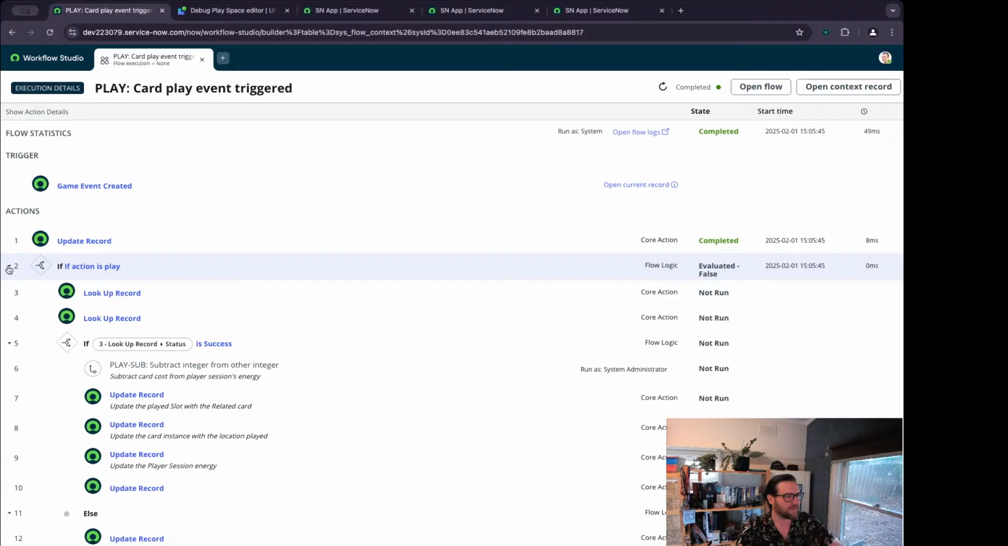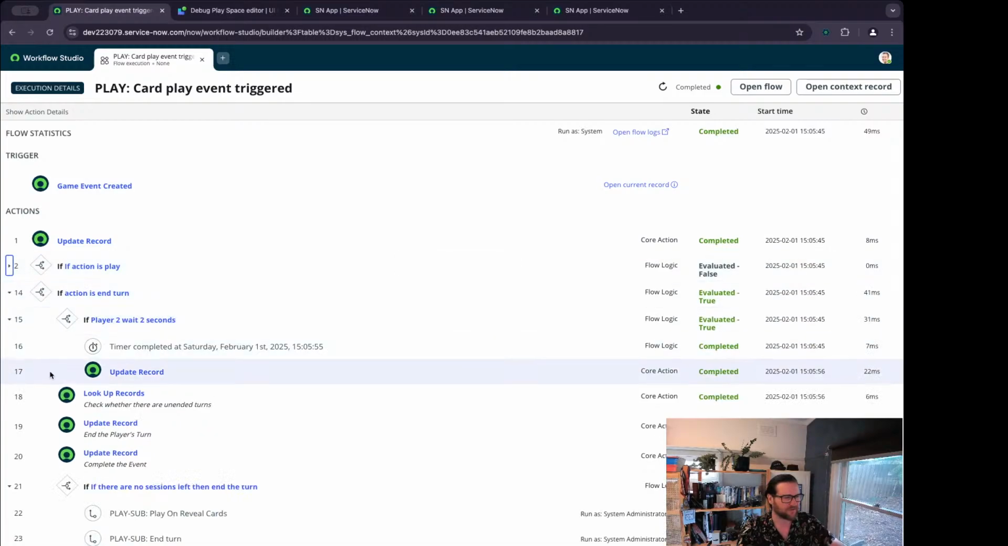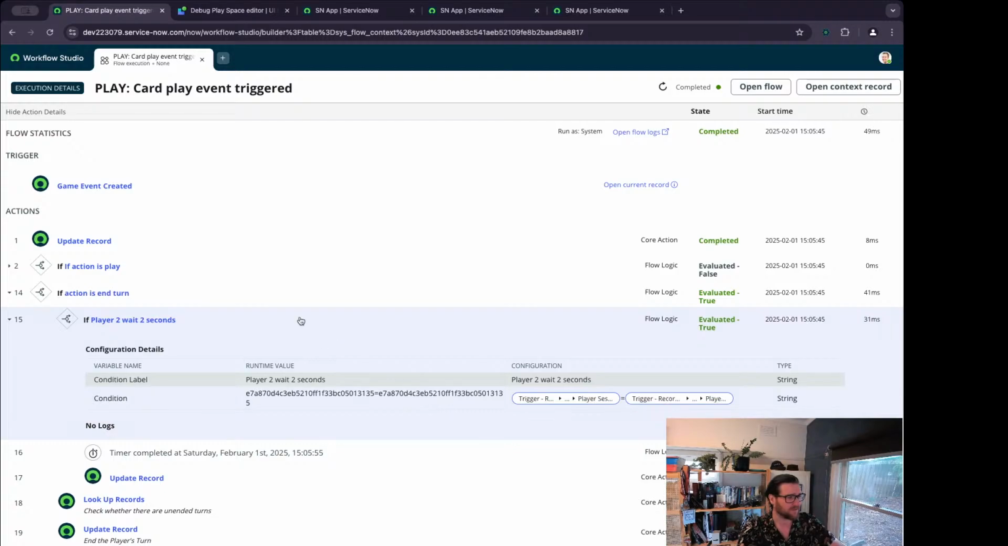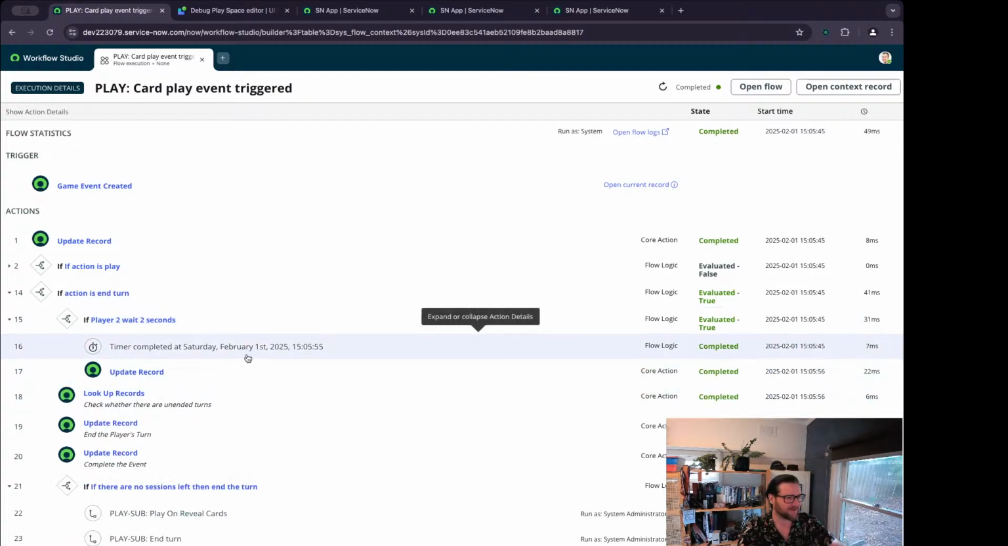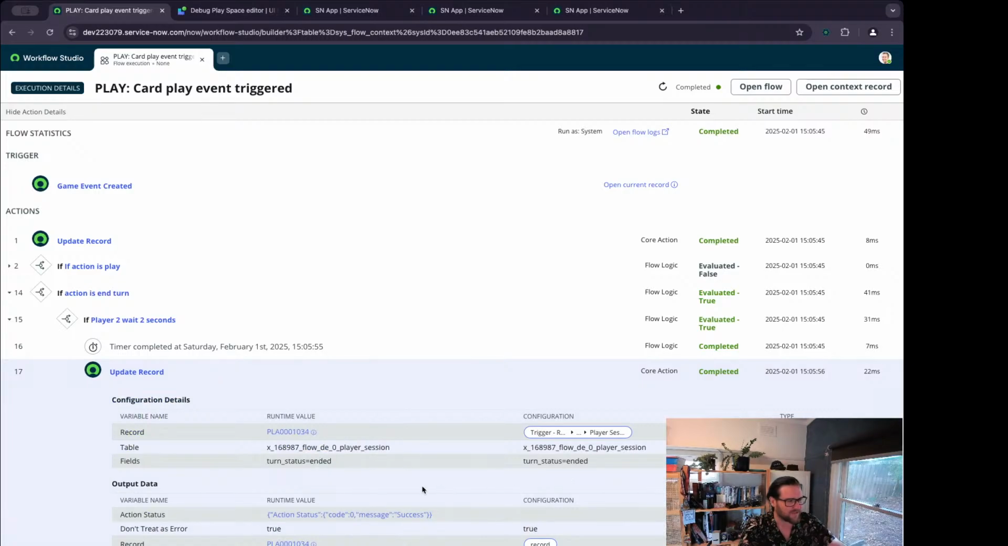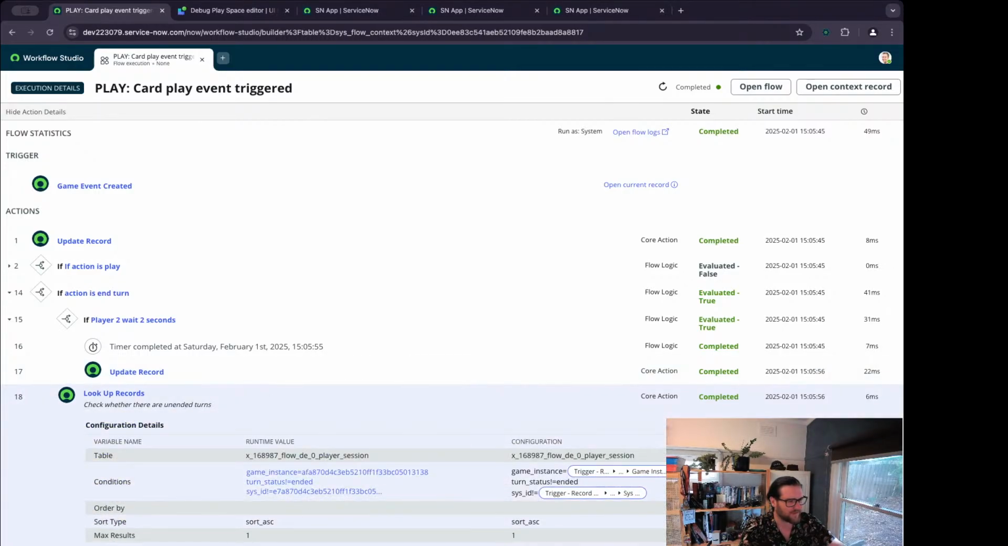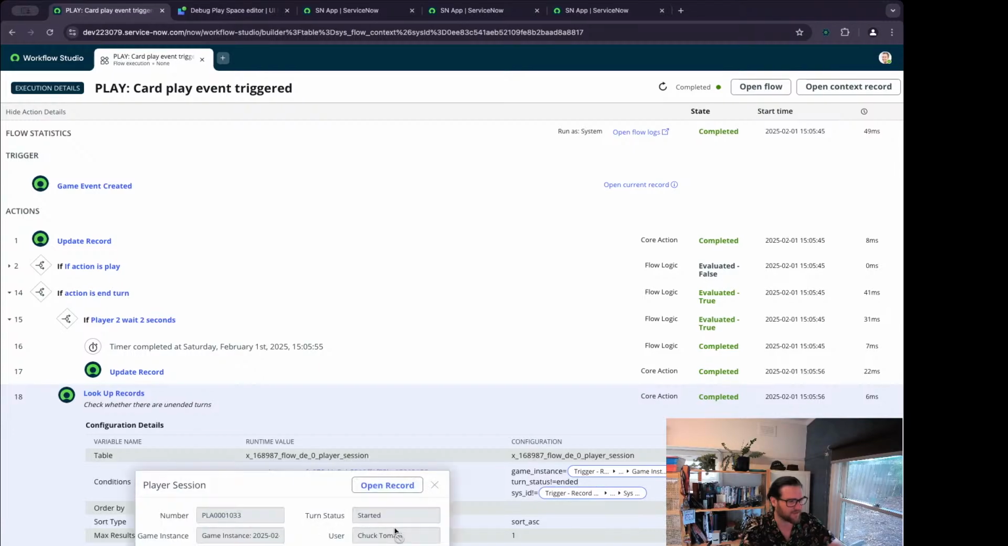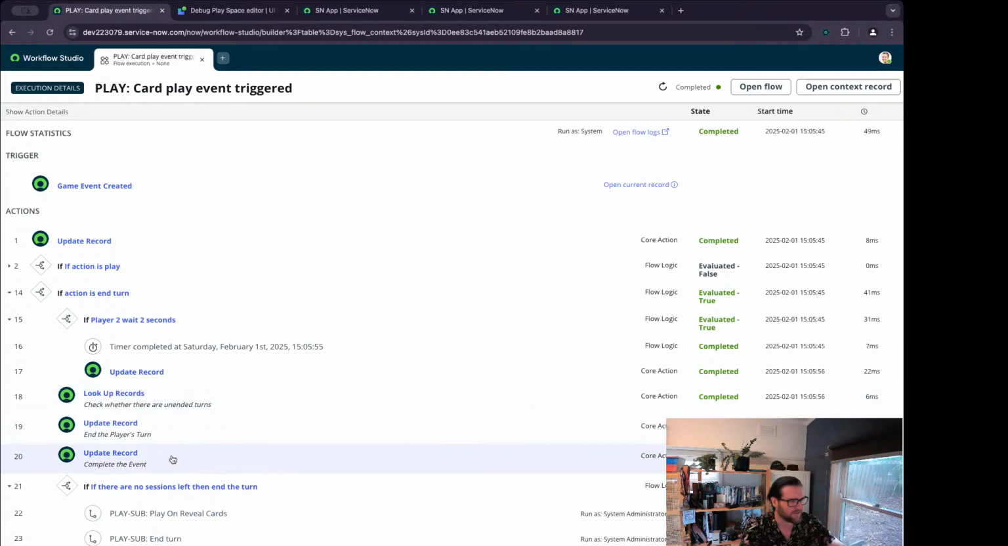Alright, so we've got our game event, action is play, action is end turn, yep. So we've done the 2-second wait because it was player 2. And we wait for 2 seconds. I still can't remember why I do that. It possibly could go, but I don't want to touch it yet because I don't want to break everything. We are updating the session to say the turn has ended. We are looking up records looking for unended turns, and it correctly finds Chuck Tomasi's unended turn, so that's good. Updates the record and completes the event. Okay, but it finds that there are sessions still left, so it will not end the turn.